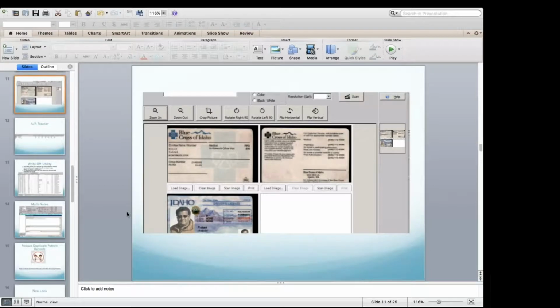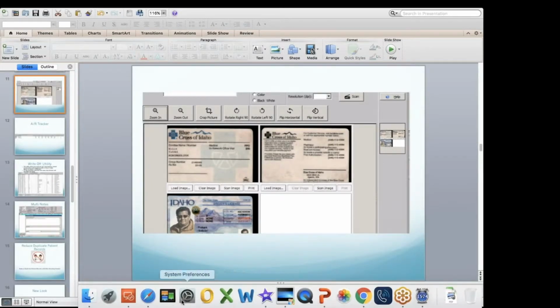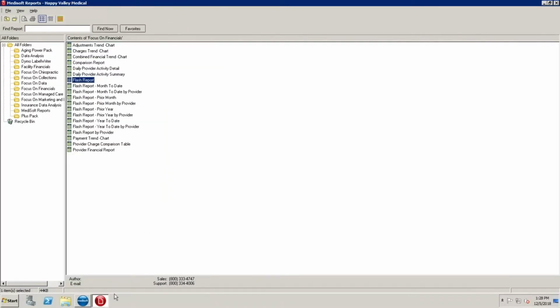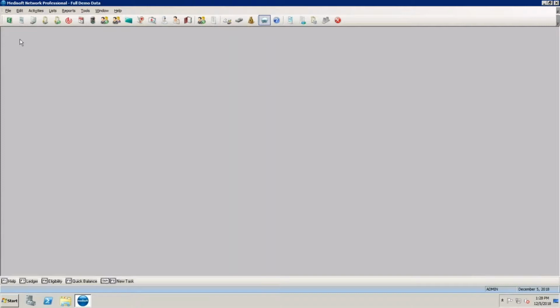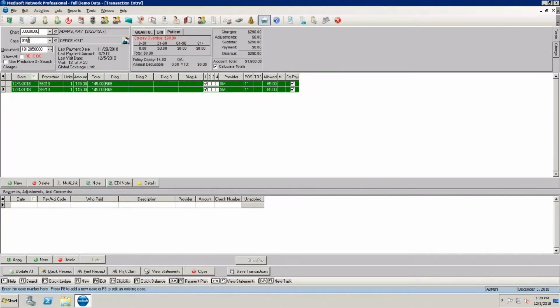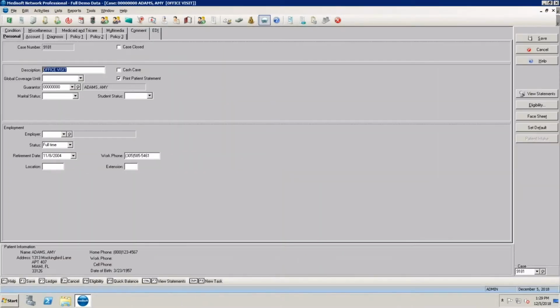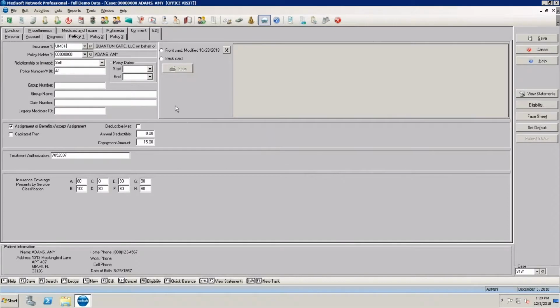So those are my favorite features. And the number one just happened in version 23, right hot off the press. And that's insurance card scanning. When I take a patient here, you go to the case just like you normally do. Okay, and you go under policy one, you're going to see a new area here.